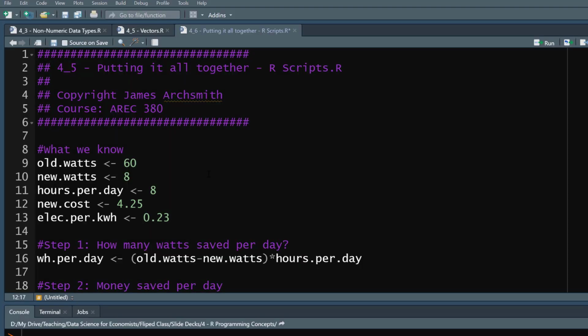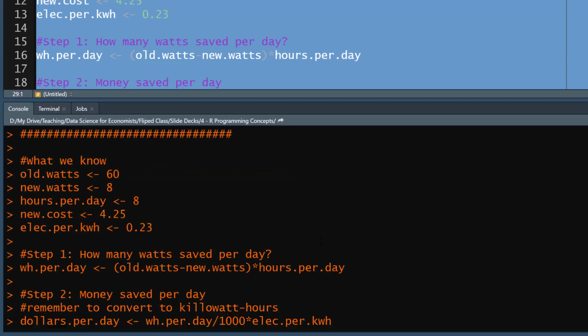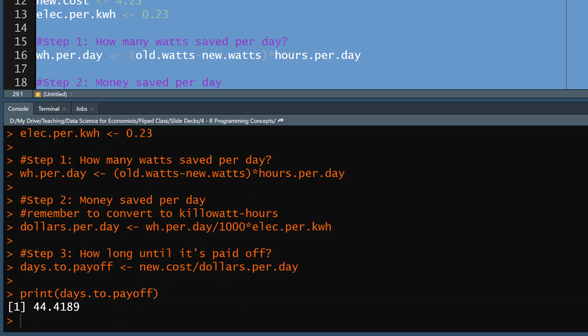Then all I have to do is select all of the code and rerun it. Let's take a look in the console. It's always a good idea to scroll through your code to make sure everything ran correctly. There's no errors. And what you can see down here at the bottom is the new result of the calculation: the LED bulb would take 44.42 days to pay off. So again, I hope this elucidates the power of R scripts.